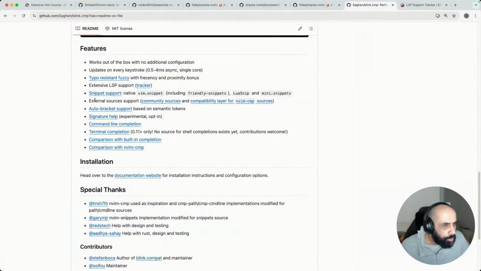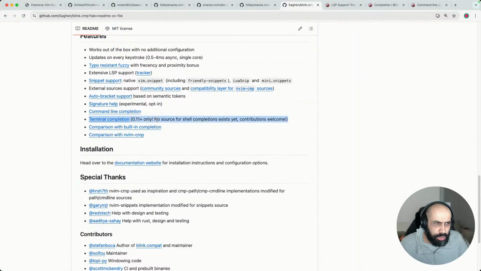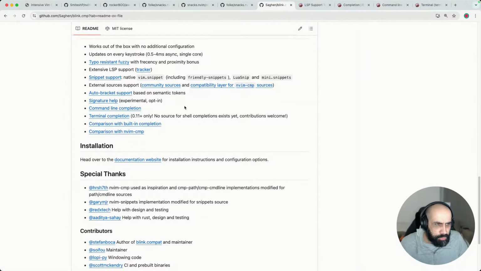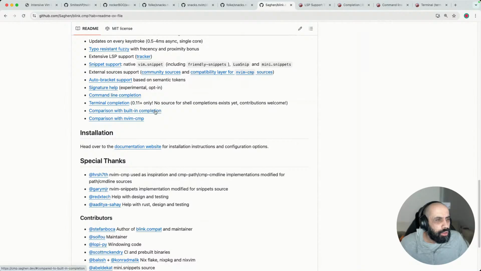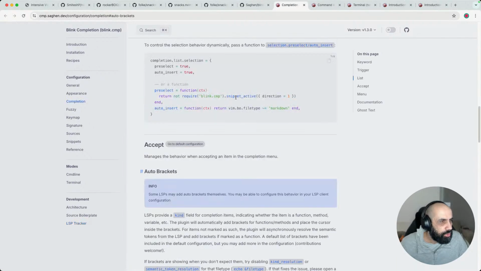Okay. Auto brackets support. Not sure what this means. Let's open that. Command line completion. This is super important to me. Terminal completion. Curious. Comparison with built-in, comparison with nvim-cmp. So this is LSP tracker.